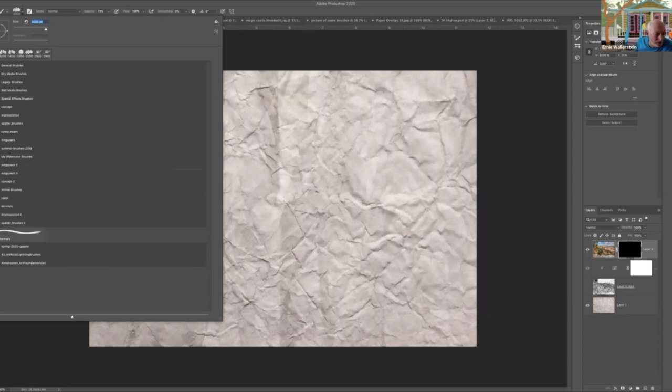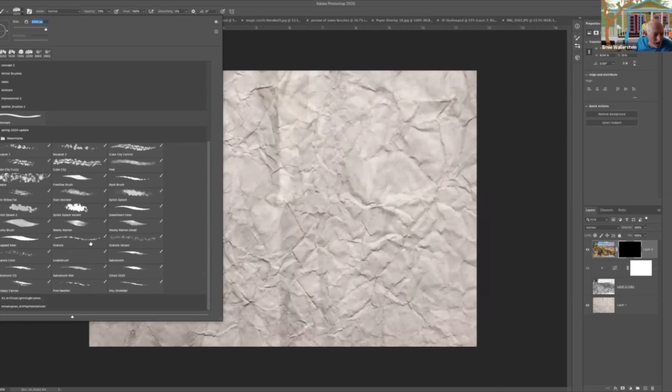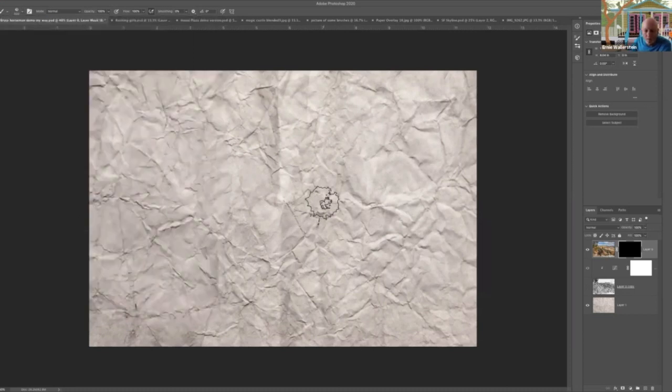Here I'm going to use one of the brushes that came with the Photoshop thing. You get all these here. I like this one that's called Splish Splash variant. So I choose that Splish Splash variant. You can see it there. That's what it looks like.